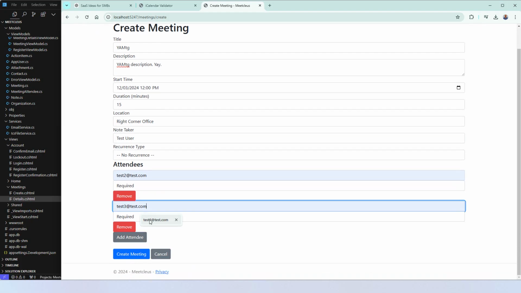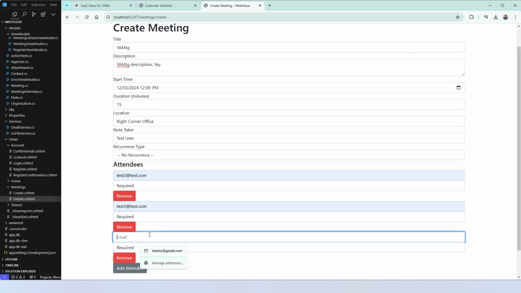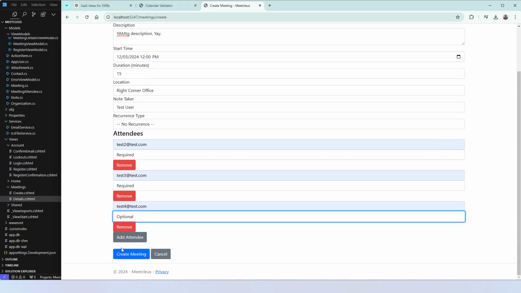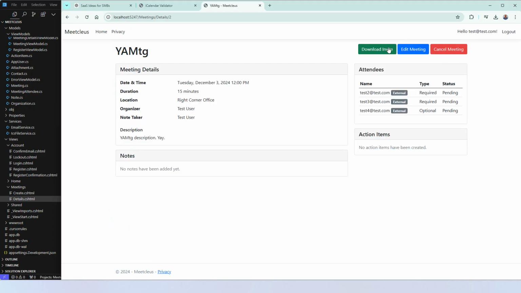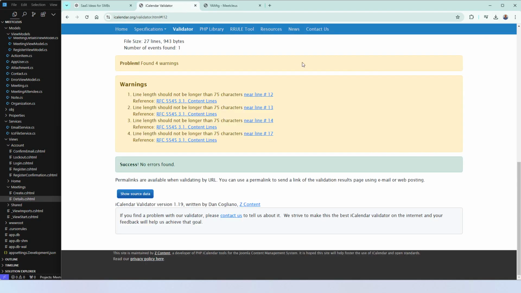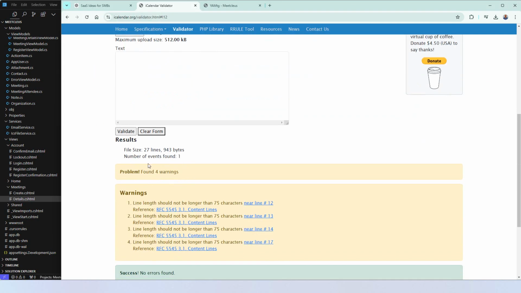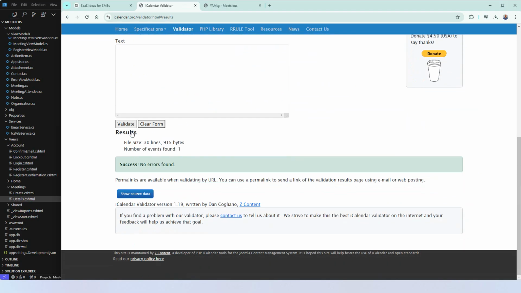Test2@test.com, Test3@test.com, Test4@test.com. And I'll mark Test4 as optional. Then click the Create Meeting button, and I'll download the invite, and then head back to the validator. Choose the invite and click the Validate button. Success, no errors found. Excellent.